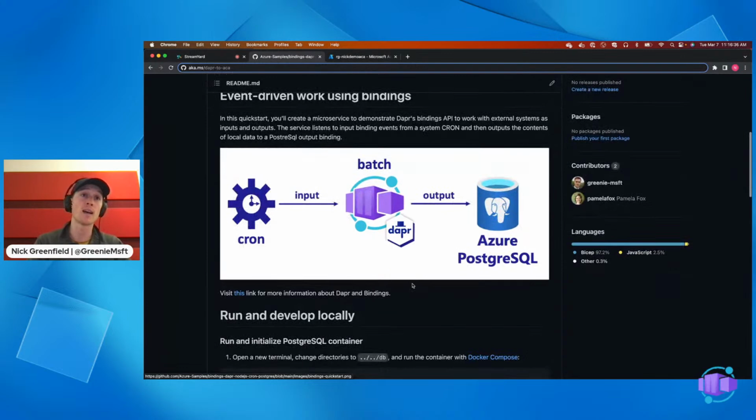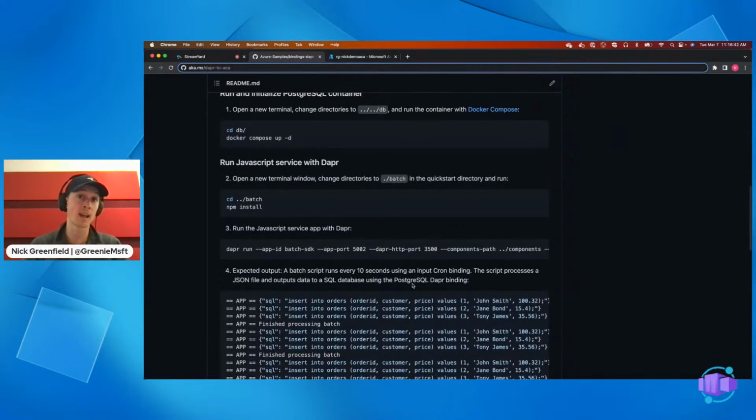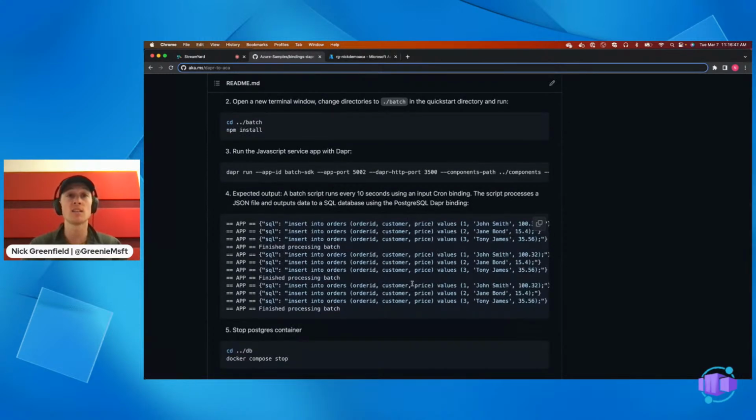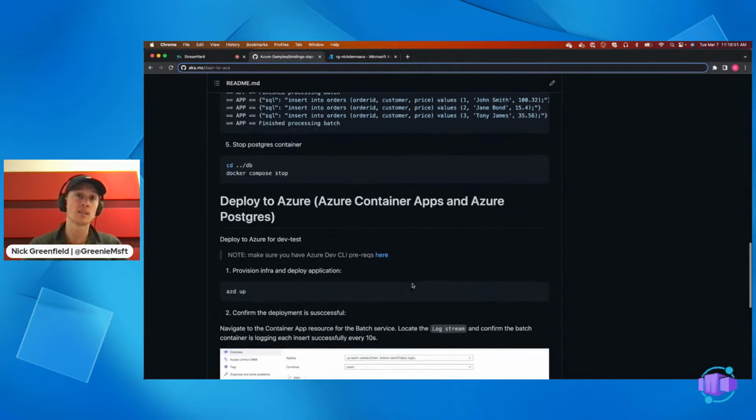And so you'll notice that in these steps here, it shows you how to actually run this application locally. So you can see everything working end-to-end on your local dev machine. But then it's going to take this a step further and say, all right, well, how do I take this solution that I have running on my dev machine and deploy it into container apps? And so that's the next section here.